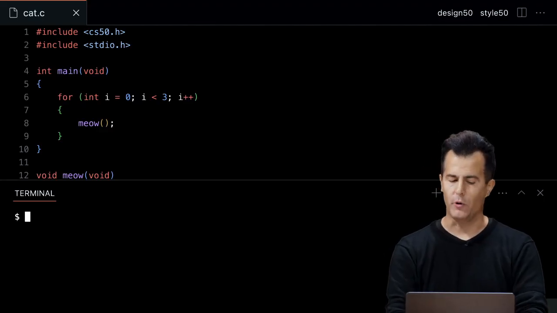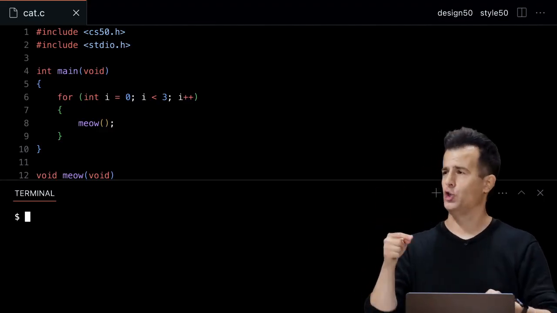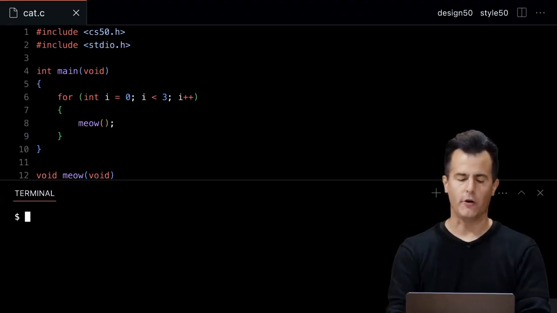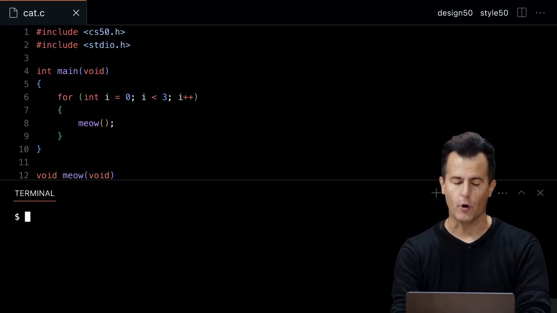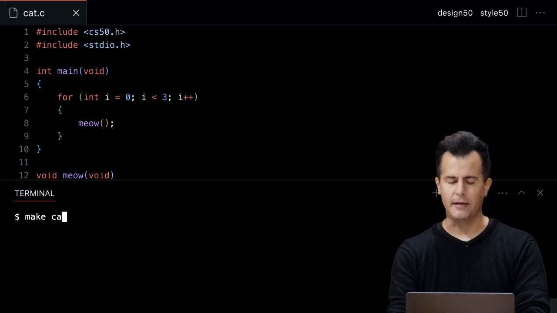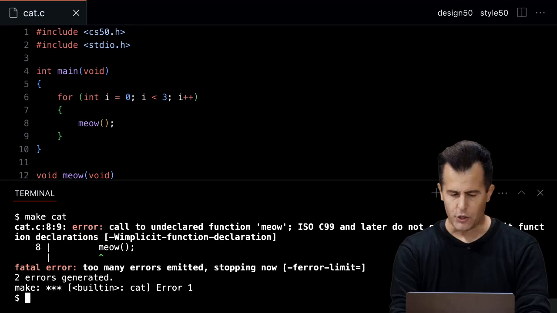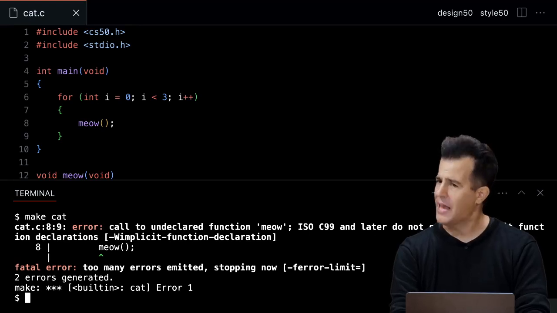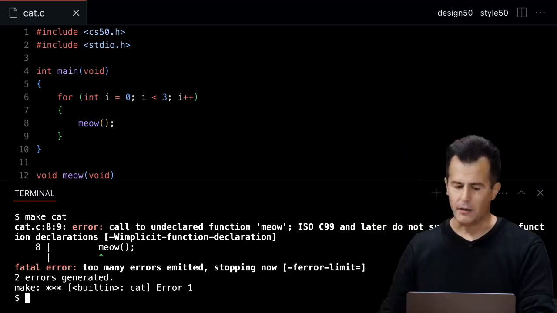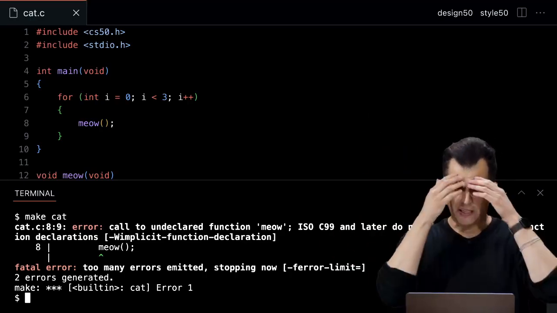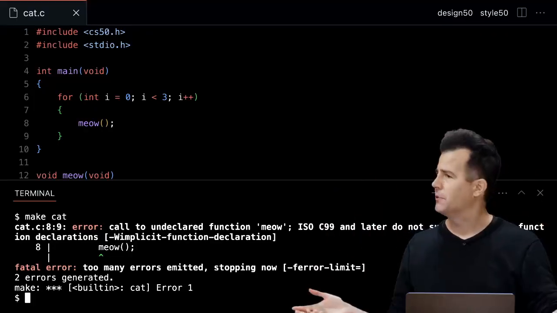If I go into my terminal window, and Command or Control J is hiding and showing it if you are curious, but probably you'll just leave it open on your own all the time. Let me do make cat again. And I've screwed up somehow. All I did was move the meow function from top to bottom, and I'm getting call to undeclared function meow something, something, something.